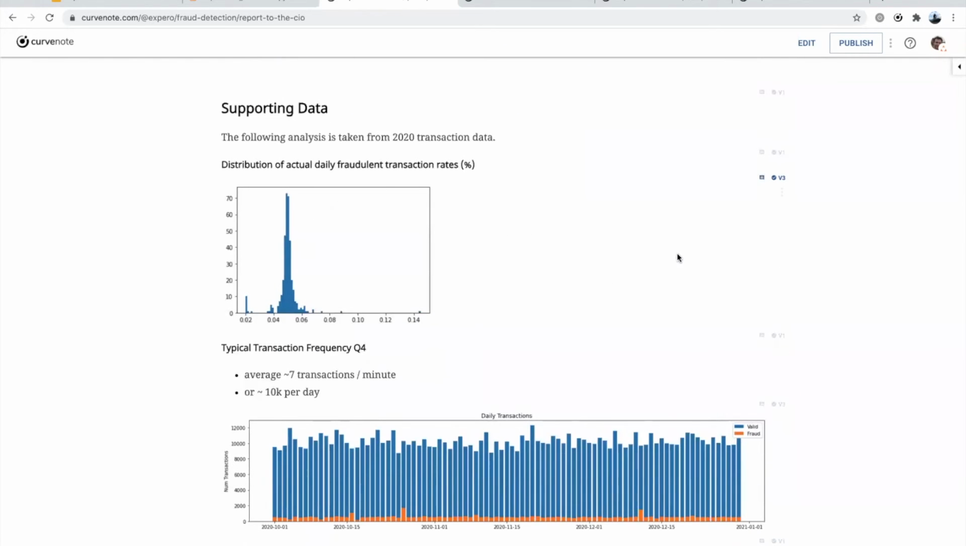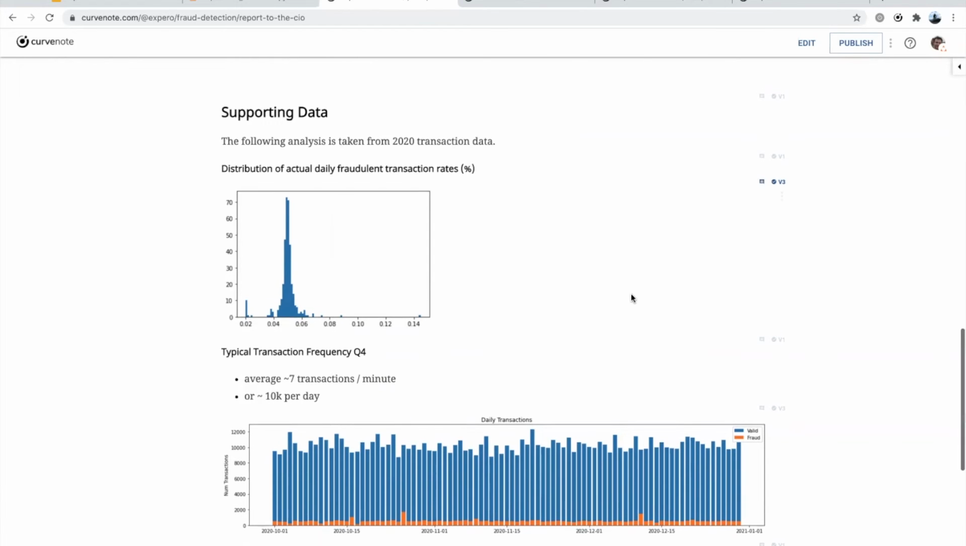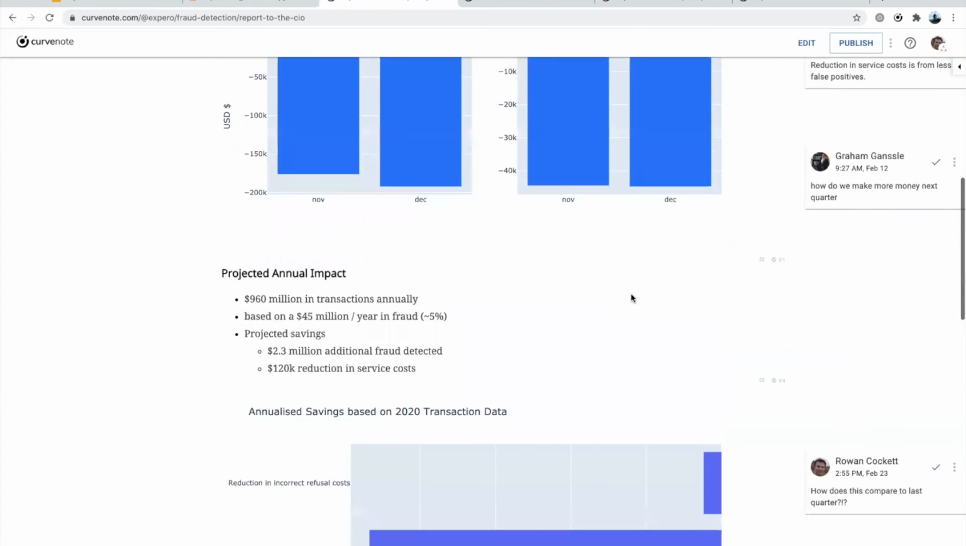And these are not screenshots directly. They're connected directly into the CurveNote environment and supported by a graph of information that's actually connected directly into the data science Jupyter Notebook environment as well.